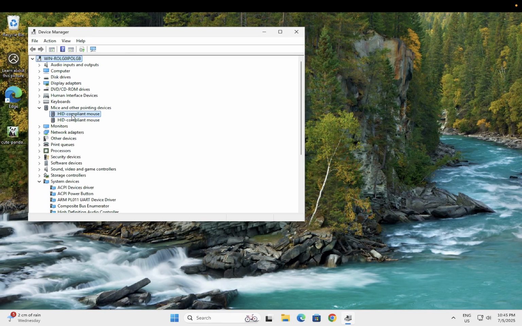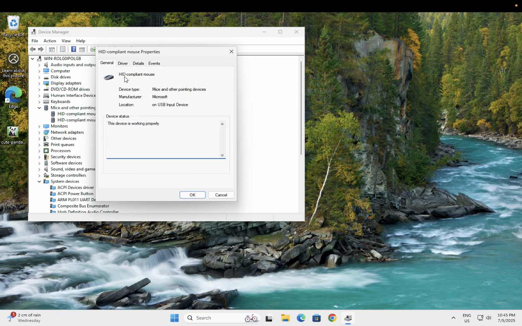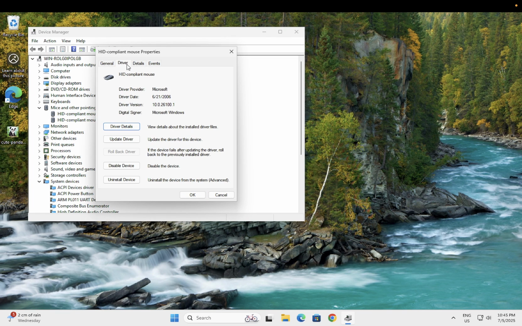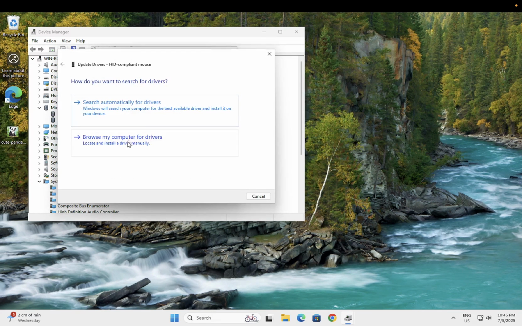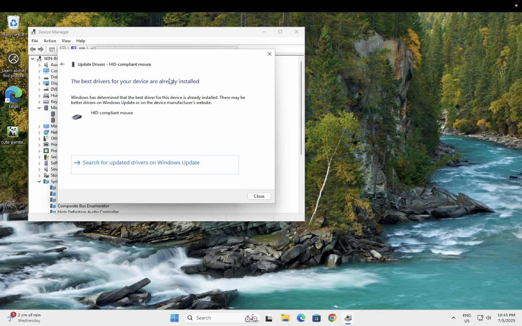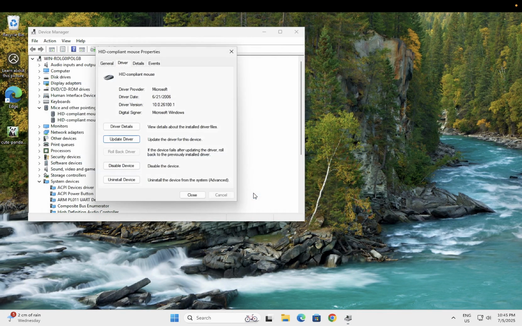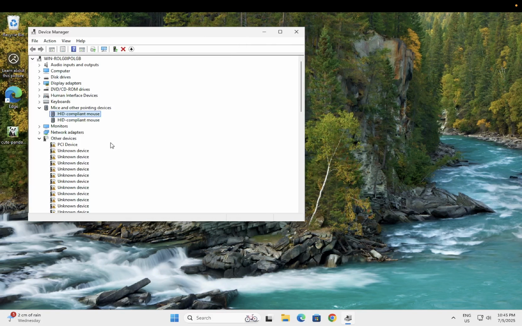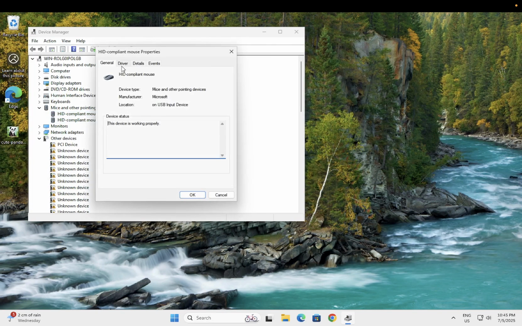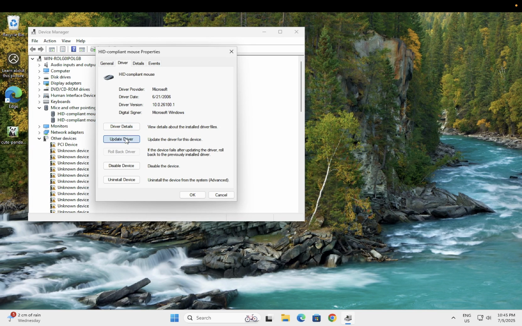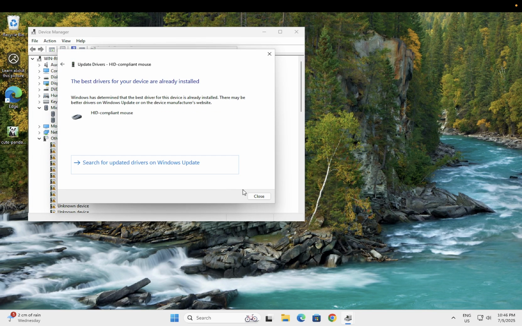Simply double click on this, go to Driver, and simply update it once. If you see any new driver installing, that means that your Windows drivers are not updated. So you can choose that option, update driver accordingly.